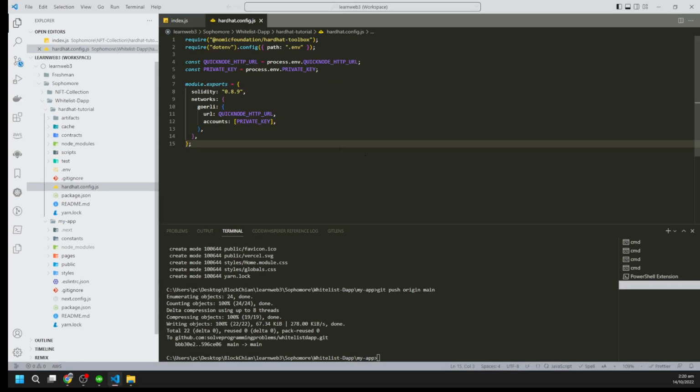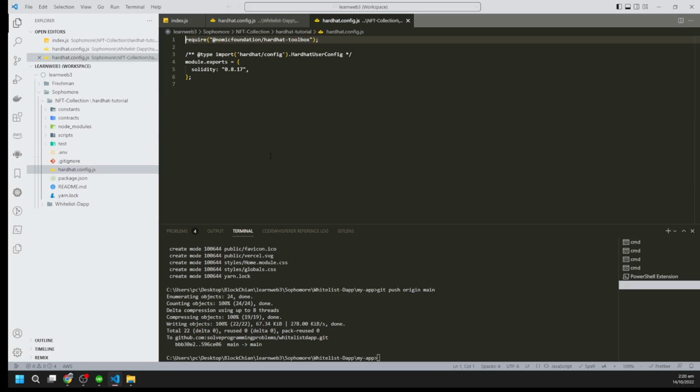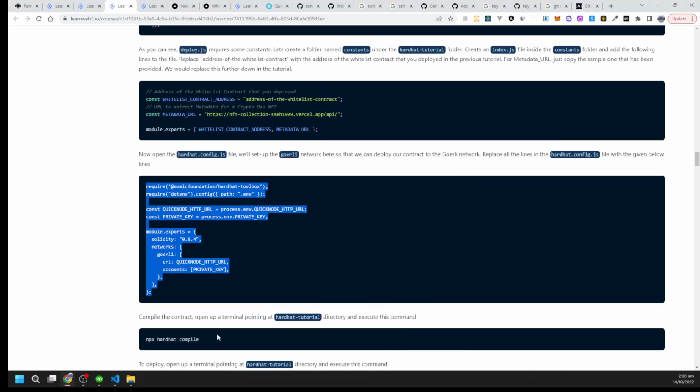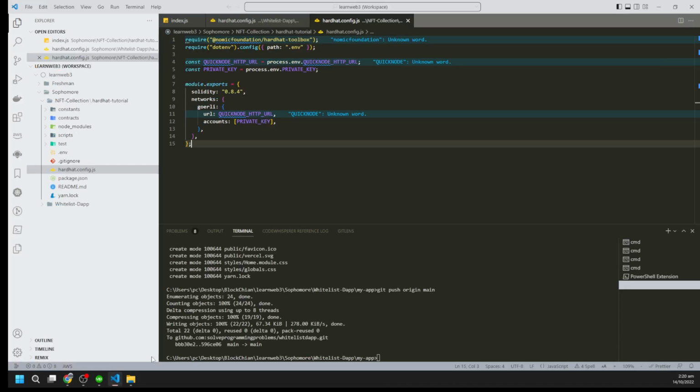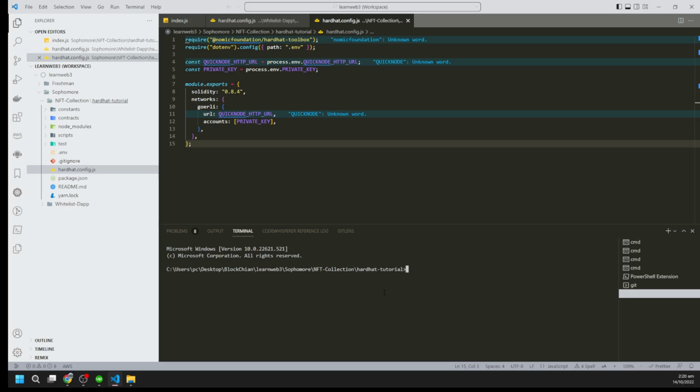It's hardhat config. Replace it. Sorry, not here. It should be inside NFT collection. Hardhat collection. Okay. Now let's just compile it. Integrated terminal and just compile it.